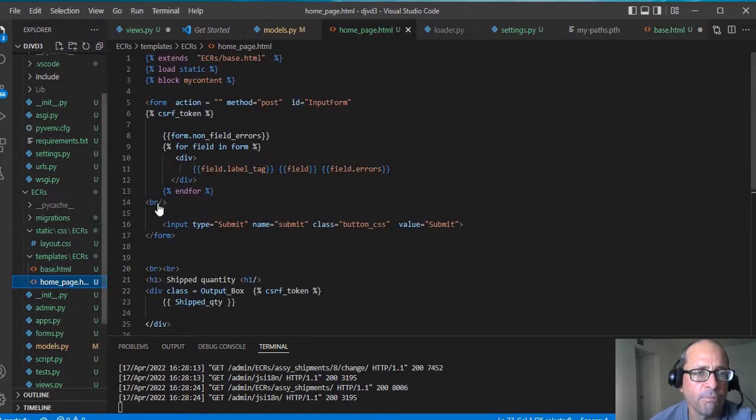Then I go to my home page, and then extends ECR base.html. This is an extension of my base sheet. So load static, it will load the static files, block my content.